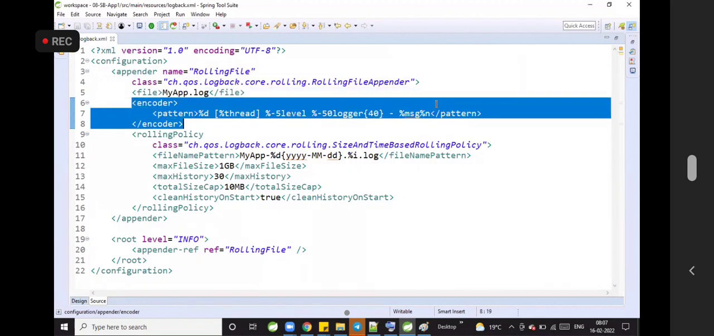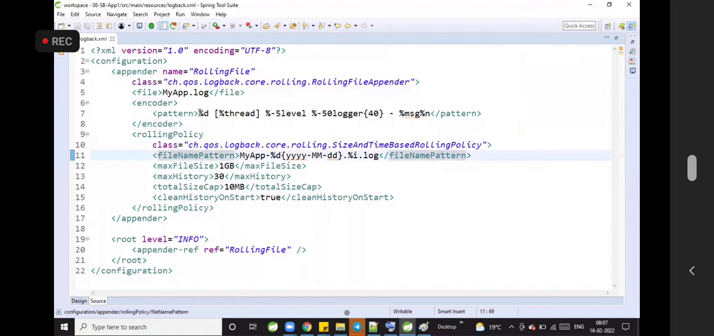Encoder pattern, that means what are the details that you want to append in the log message. %d, that means the date should be printed. Log message should contain date, thread name, log level, logger message. All the information should be printed. Logger is nothing but it's a class name. Message should be printed. %n is nothing but new line.